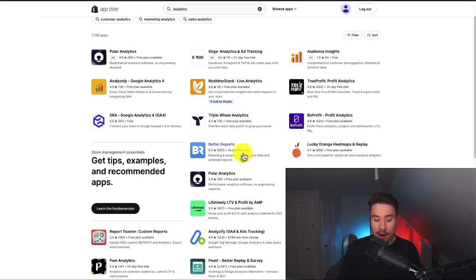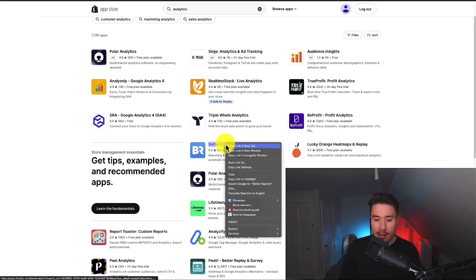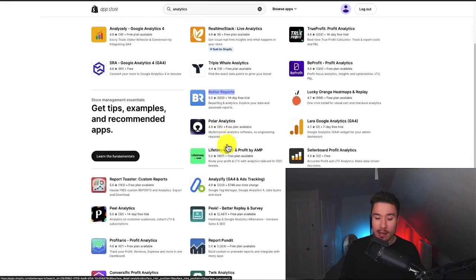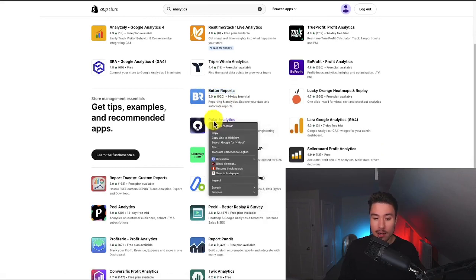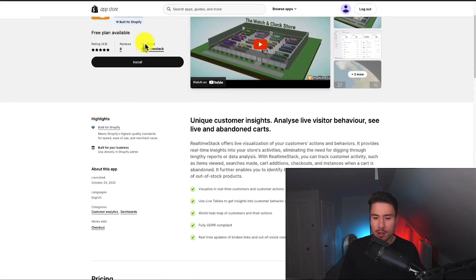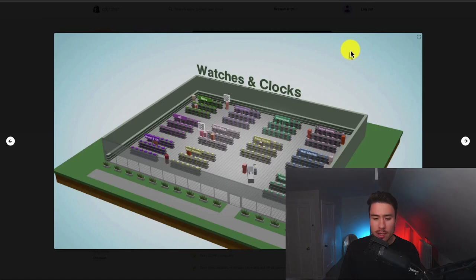So let's take a look at a few of these. We'll expand these into a different tab. We get an idea of pricing and what people are looking for and what they like in these products. And I'll open up Polar Analytics as well. So this one's real-time stack, so live analytics here. This looks to be an interesting visualization.